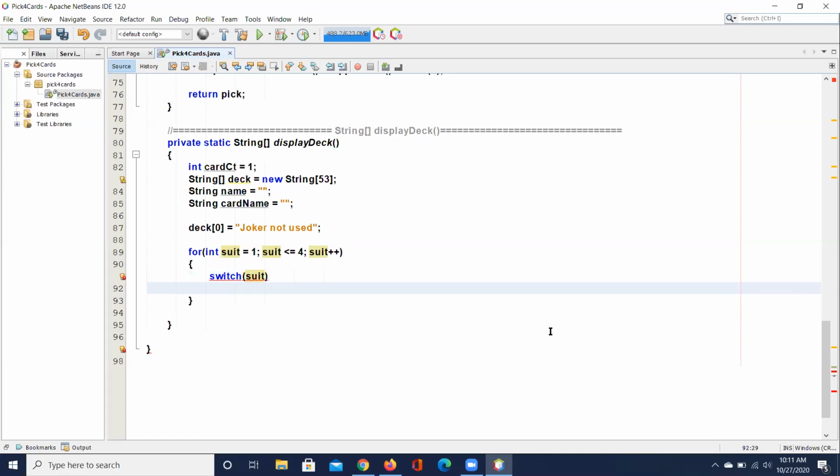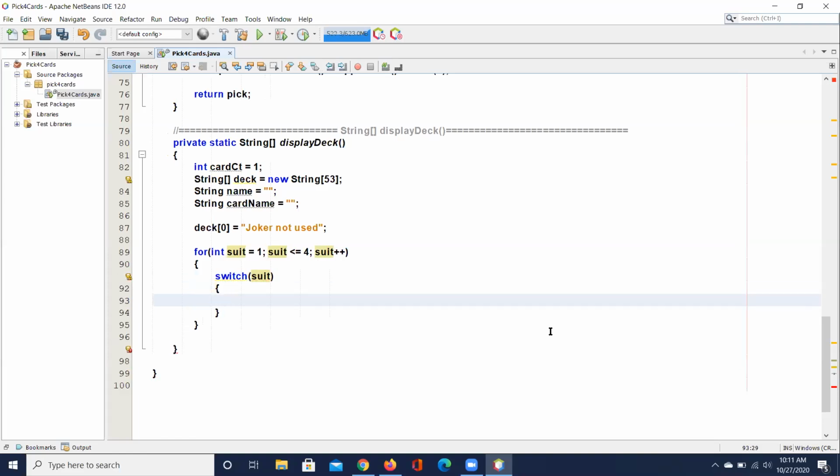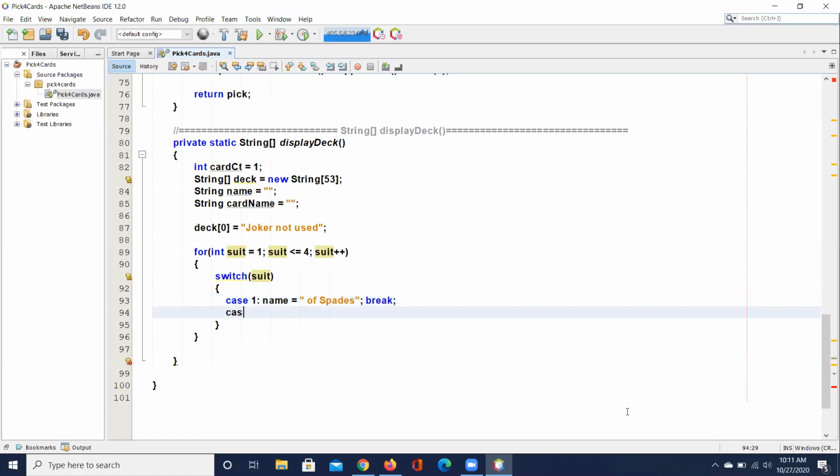And so we got a switch here using suit this time. And I'm going to make these inline. So I'll show you what I mean by that. We won't use braces for them. So case 1 is nothing more than name is equal to space of spades. Colon, break, like that. Then equals of hearts.